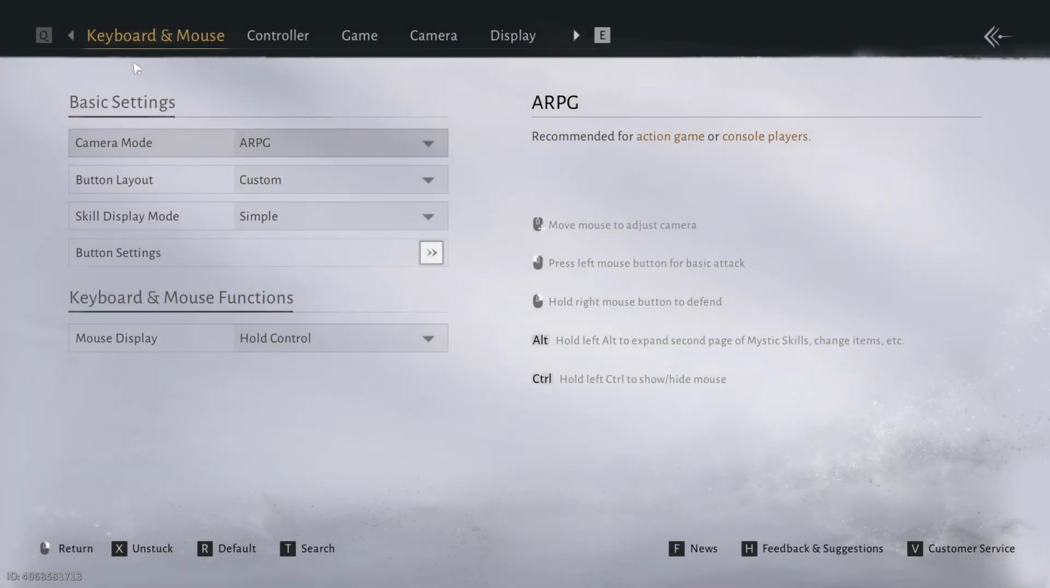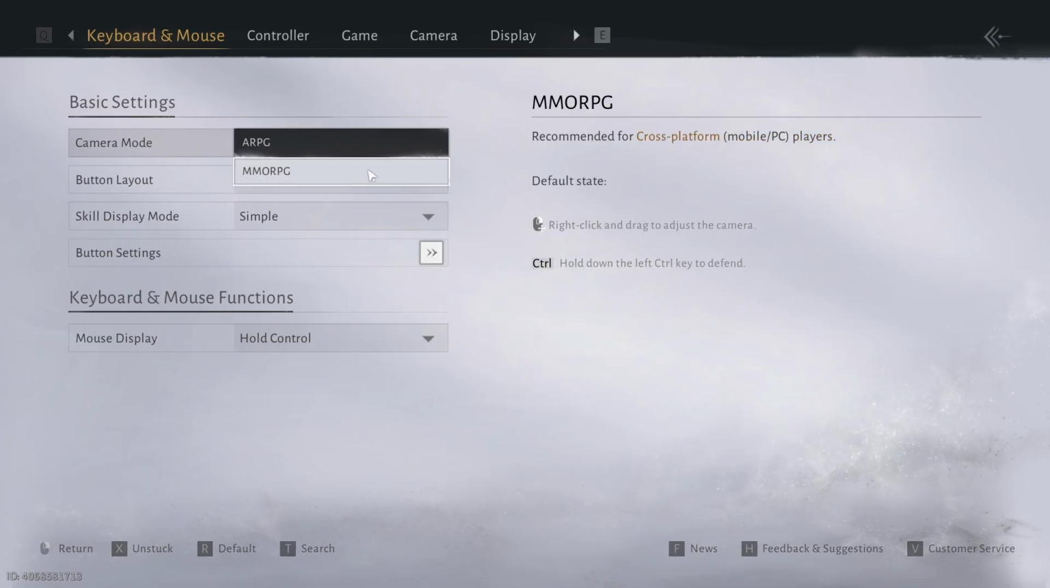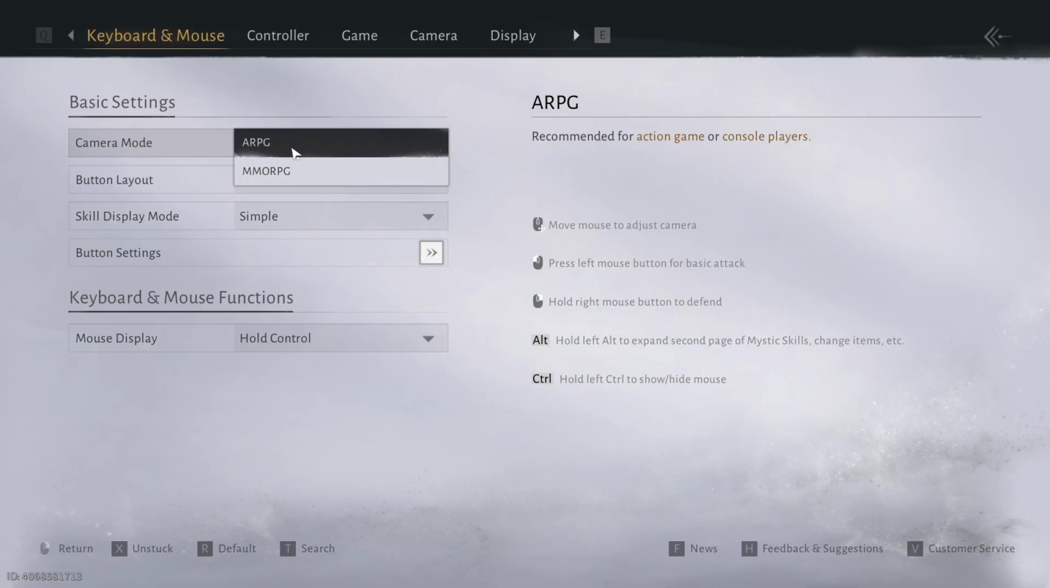Then if you're playing the game on keyboard and mouse, you can change camera mode to MMORPG. This is recommended for cross-platform, or you can also choose this one, ARPG. This is recommended for action game or console players.